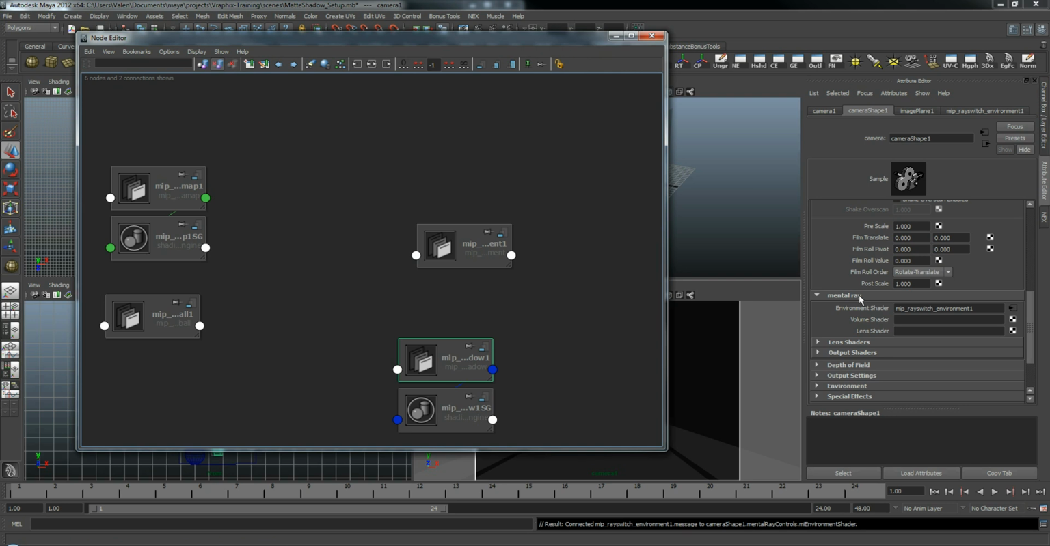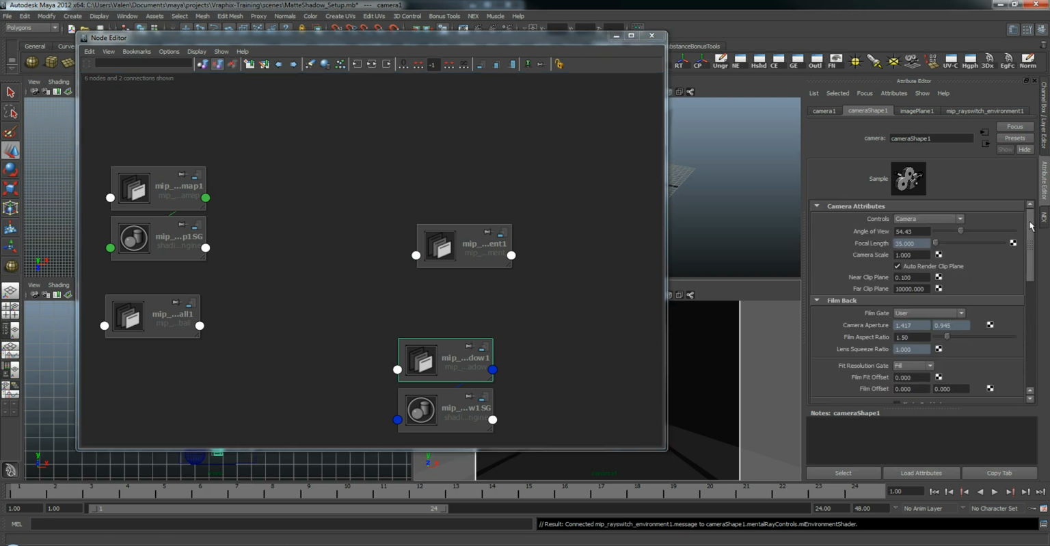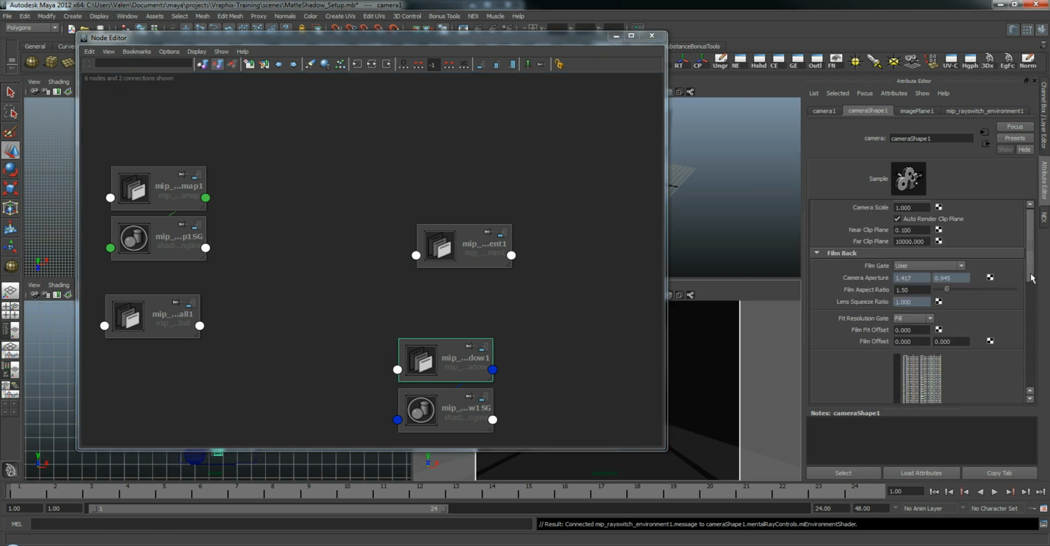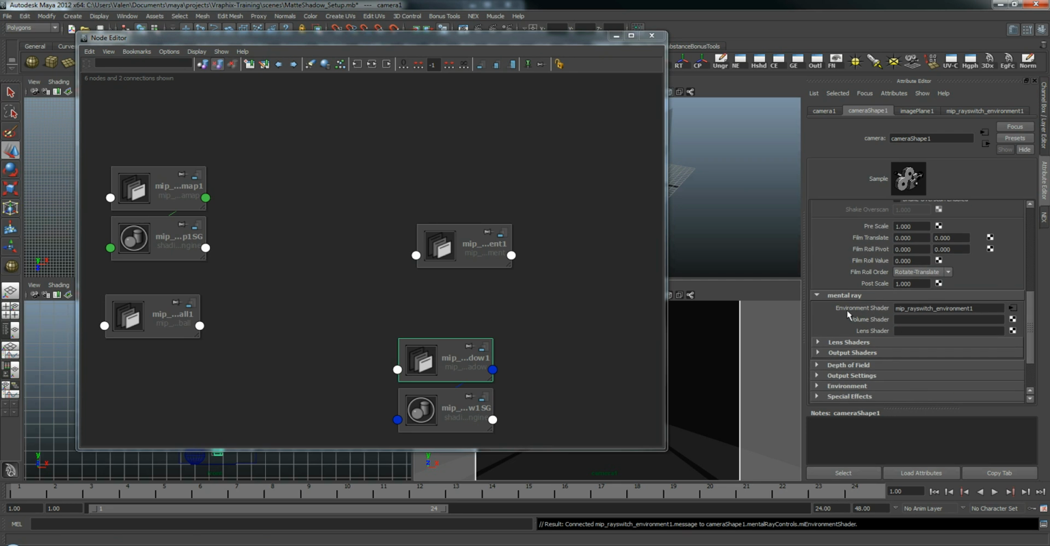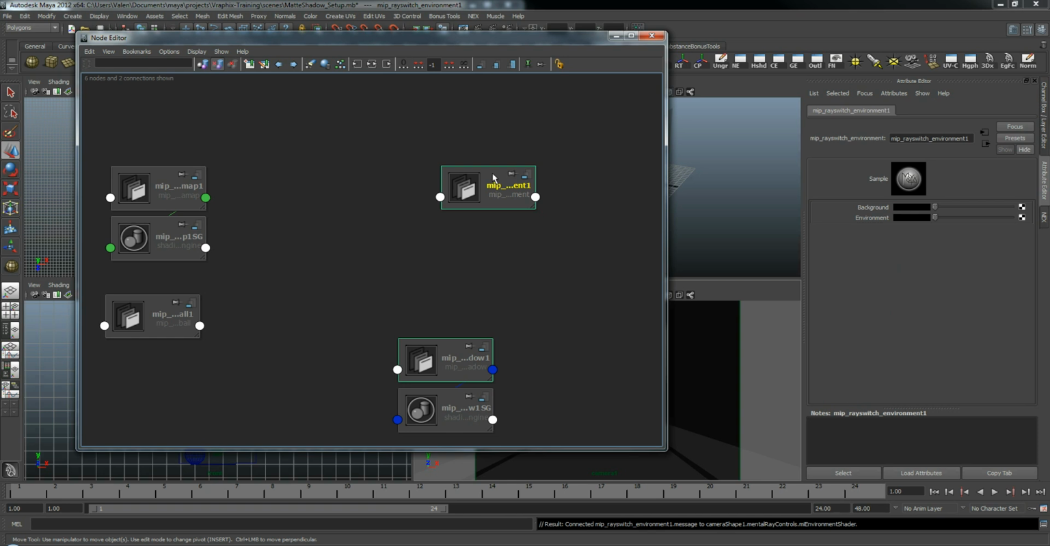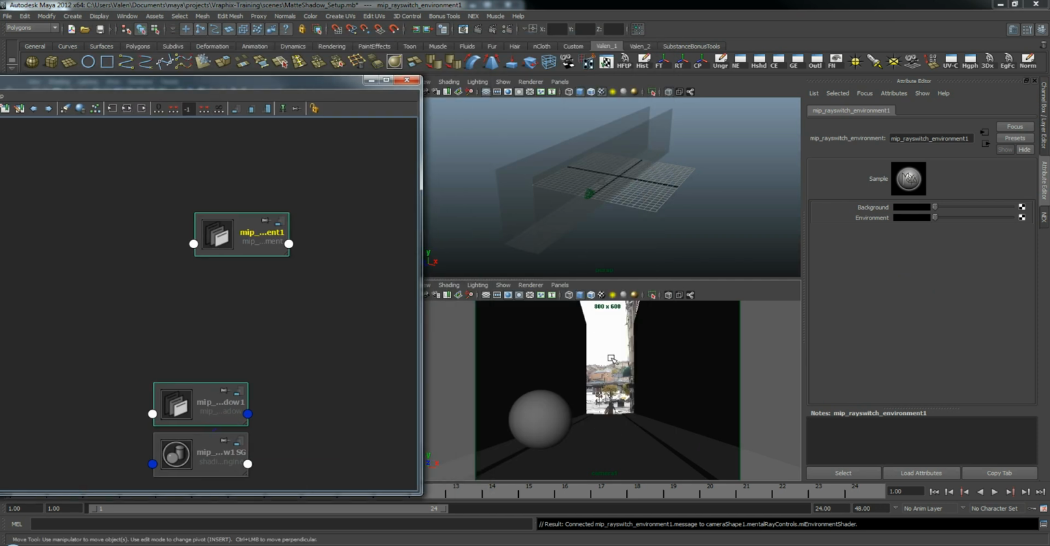And this is under the Mental Ray tab in the camera attributes on the camera's shape node. MIP ray switch environment right here. This thing is going to be our background and our environment map. You'll see right here it's a ray type switcher. So when you're looking through your camera, you're going to have two environments going on. You're going to have what you see straight through the camera, and then you're going to have everything else you don't see in the environment. And that's what we're going to have control over right here.